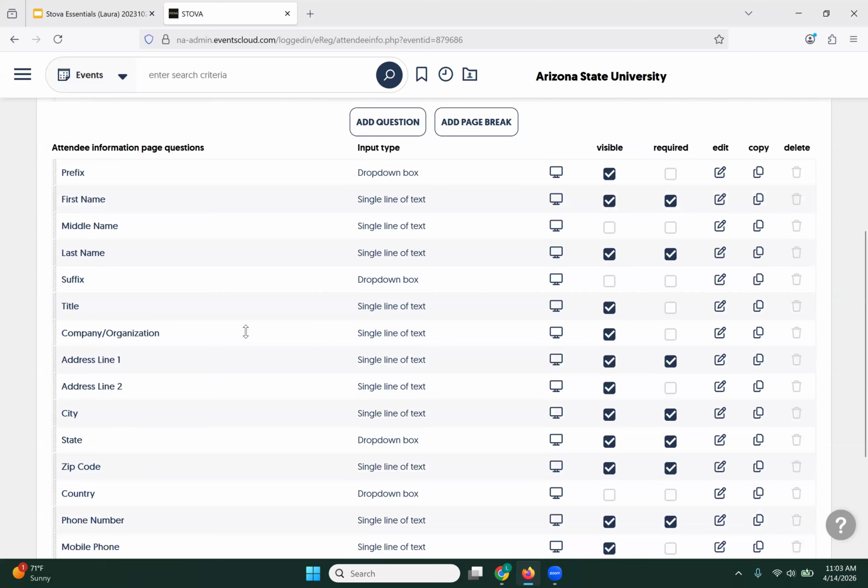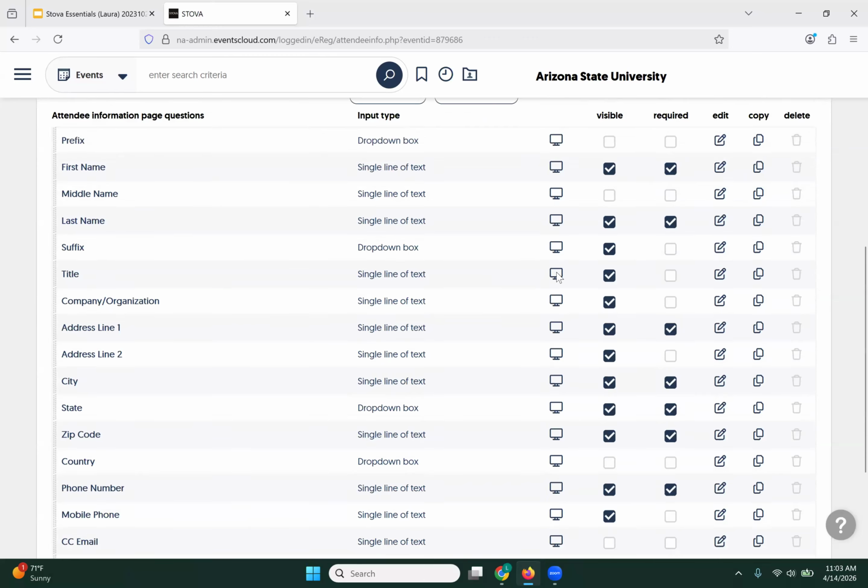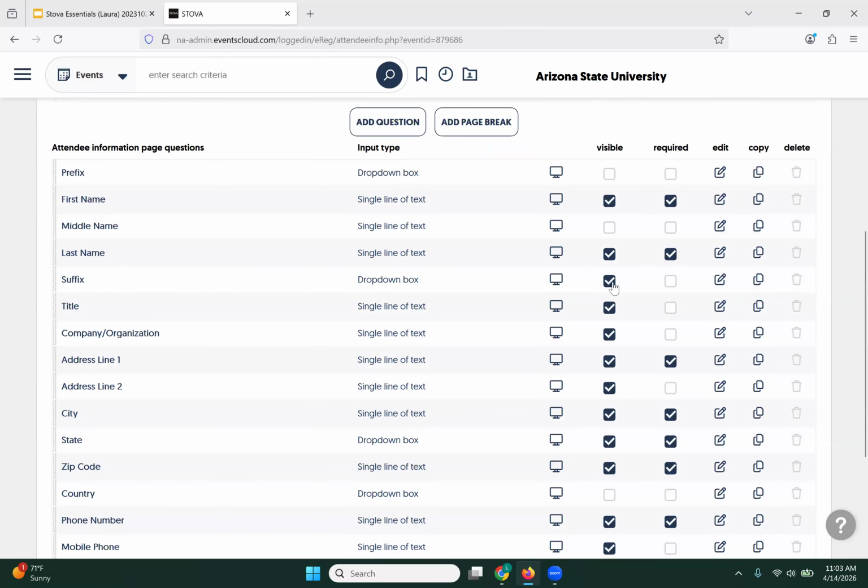If you scroll down, once they get into the registration page, they get to the attendee information section, and this is where you're going to start asking them questions. I am choosing not to have them tell me what their prefix is. I do like their first name and their last name. I'm going to add the suffix, but here I'm going to show you the difference.